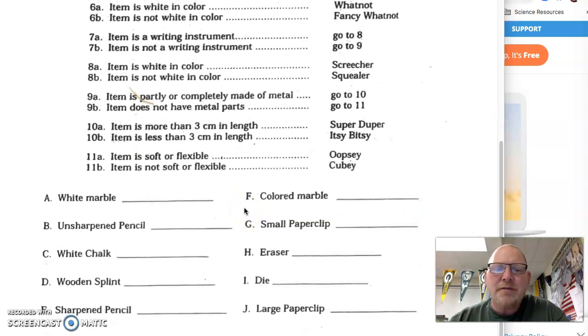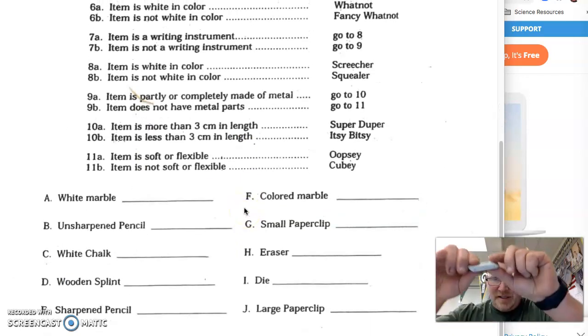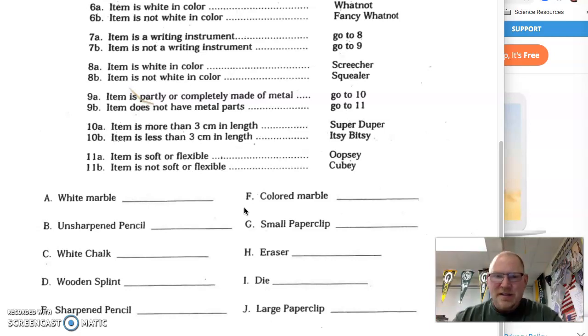Is it soft and flexible? Yes, it is. And so this would be called an oopsie. Makes sense when you have a mistake that you've made on your paper and you need to erase. It's an oopsie.